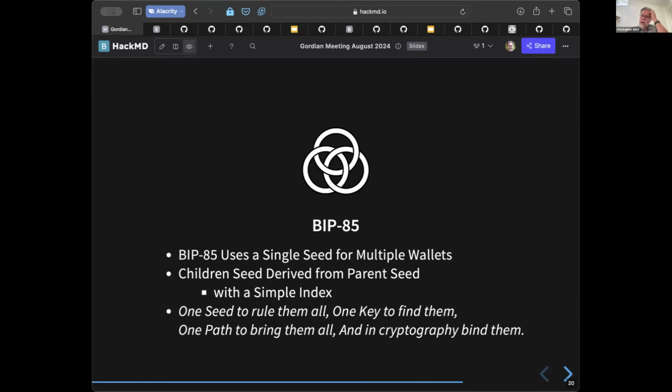Ken, you were one of the parties who's actually implemented BIP-85 for your wallet. Do you want to share with us a little bit about what was involved in making that decision, and your thoughts regarding some of the things we've been talking about?